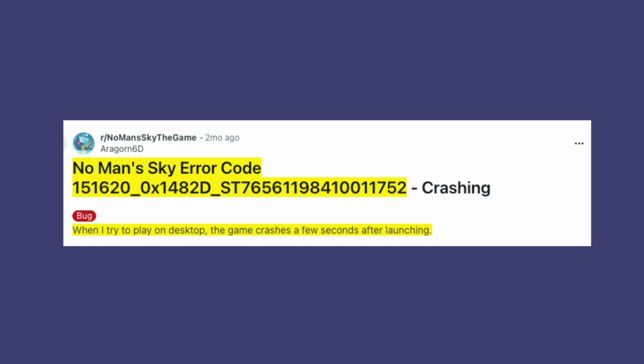As per our research, the error comes when users try to play the game. Players shared that the game crashes a few seconds after launching. According to our research, this error may be caused by general issues, interference from third-party programs, or outdated drivers.